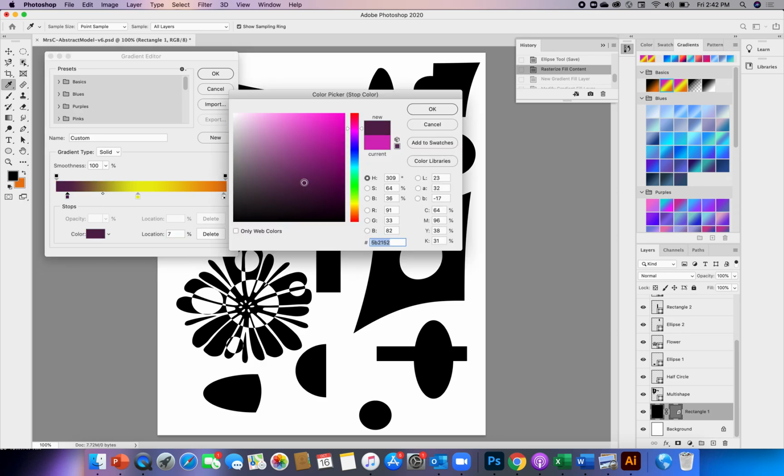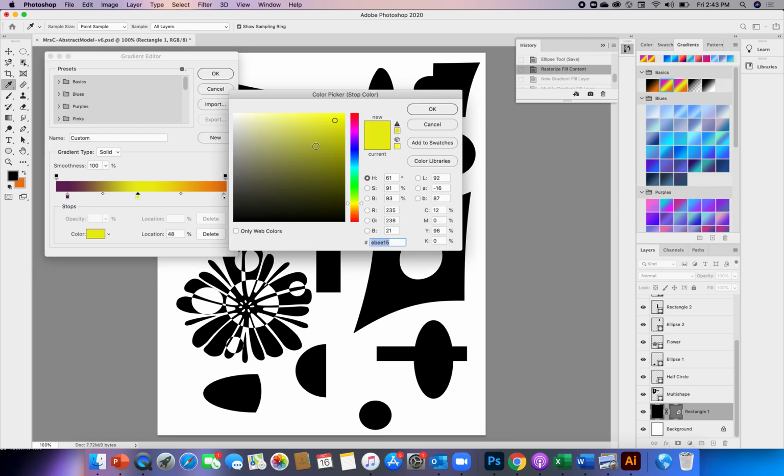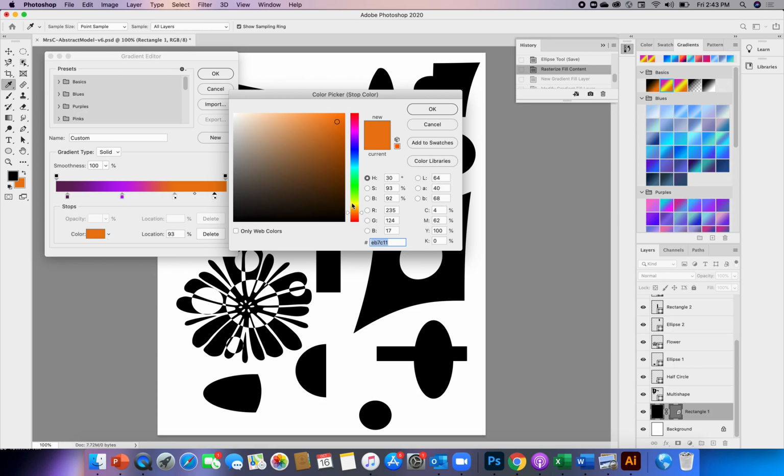Maybe I want more of a burgundy. Okay, so I'll change that to burgundy. Maybe yellow. Not really into yellow, but I think I could go with sort of a pink. Okay, so I'm good with that. I do like the orange, so I'll keep the orange in there. But I might slide it over a little bit. And maybe I'll add one more color. If I want to add another color, my little hand is right there, and all I have to do is click, and now I can add another color there. So let's say I decide maybe a blue.